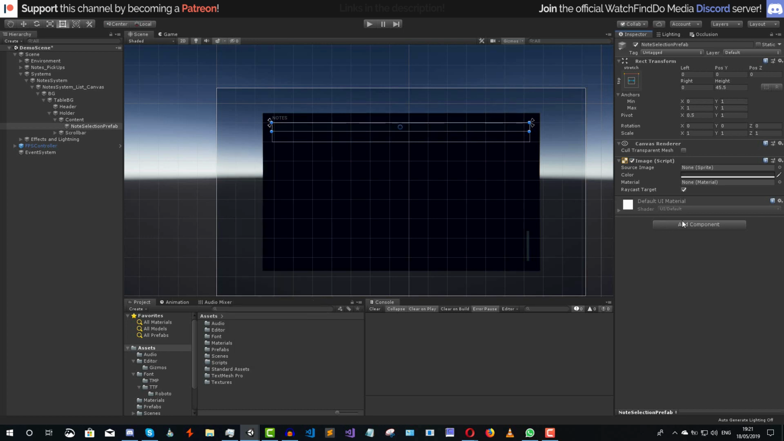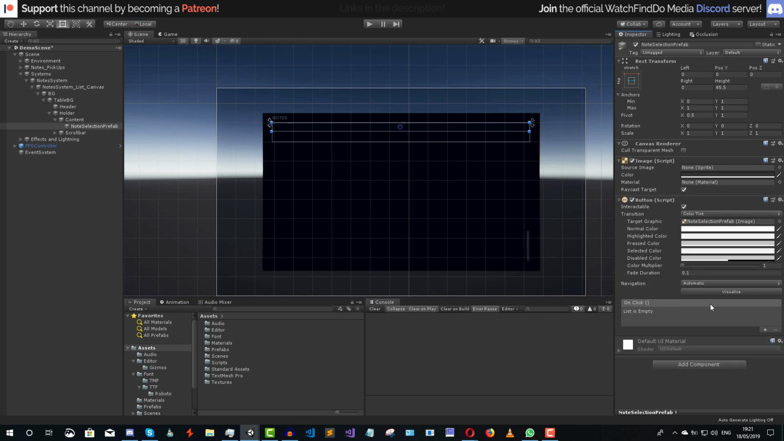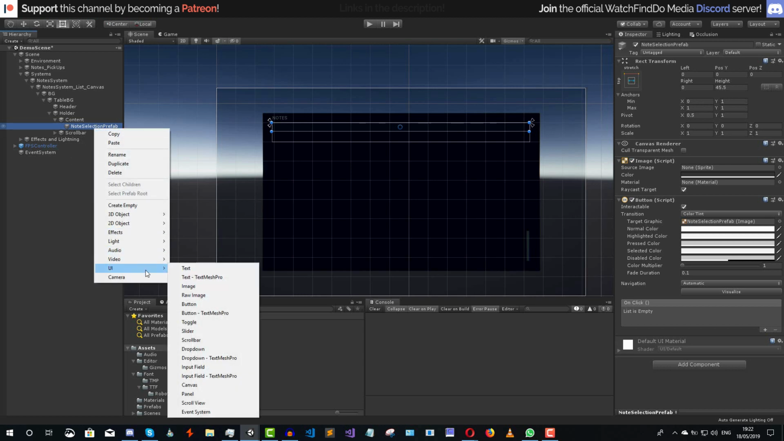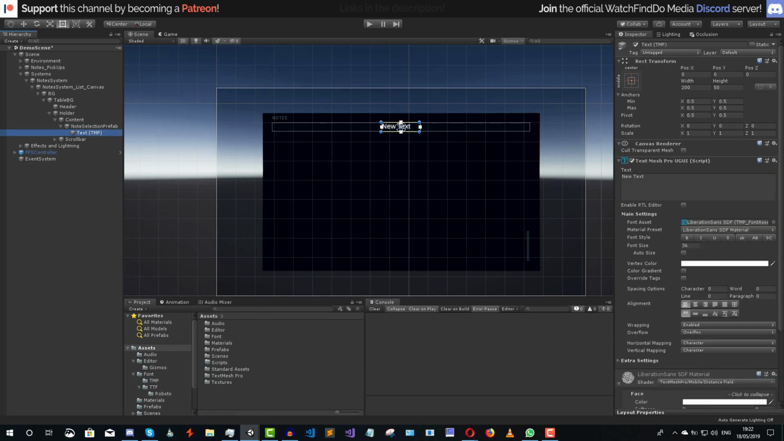Then let's turn this image into a clickable element. So let's add the button component, and for now, let's just leave it as it is. So what we need to do now is create a couple of sub elements. The first element that we need to create is going to be the label. So let's create a brand new TextMesh Pro object. Let's make this object stretch to fill in this entire selection rectangle.